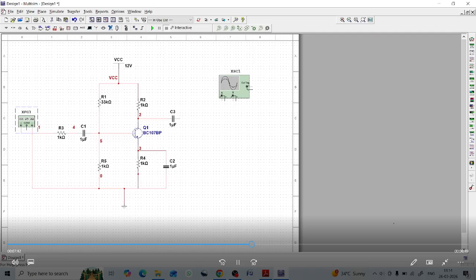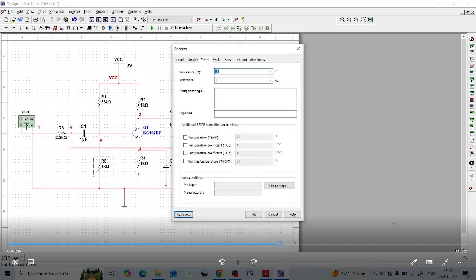From A I am giving to the input, and from B I will give the connection to the output side, across C3. For the input, the CRO connection is across C1. Then give the connections, and these right side options are ground connections.